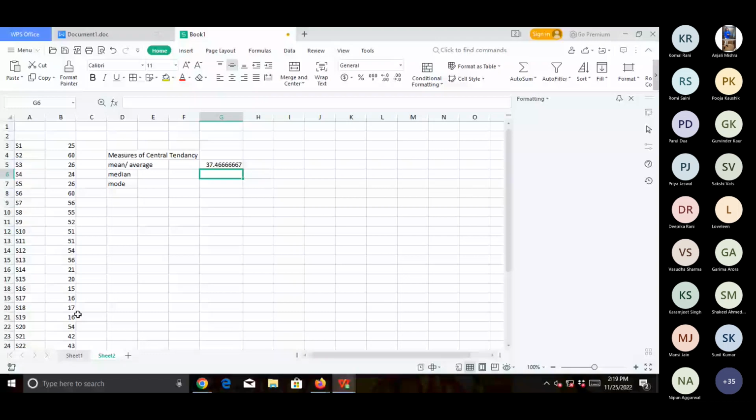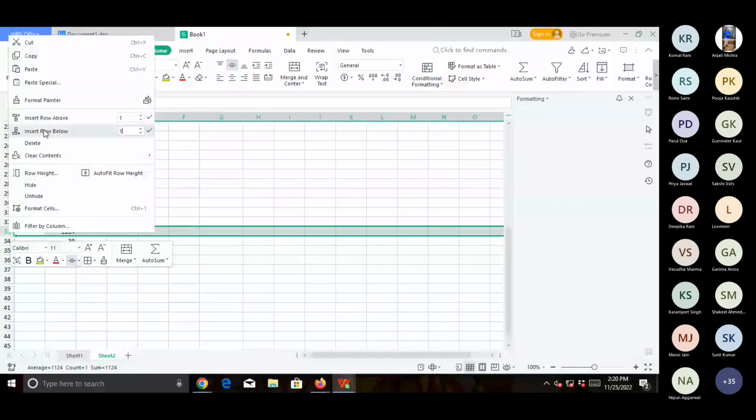Now the median. Median is again a measure of central tendency, but it works on frequency. The definition of median is that value which divides the complete data set into two equal parts. Suppose we have 30 data points. Suppose we take one more data set. One second, we will make one more data set.